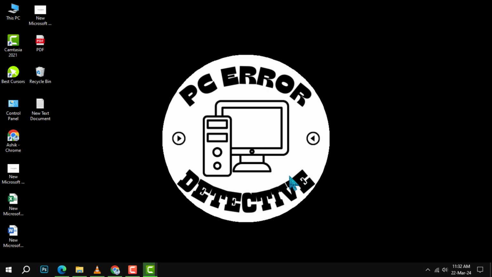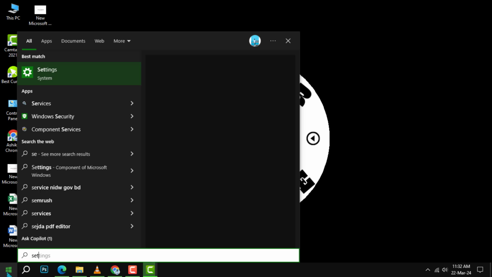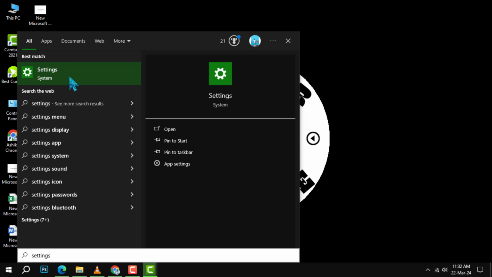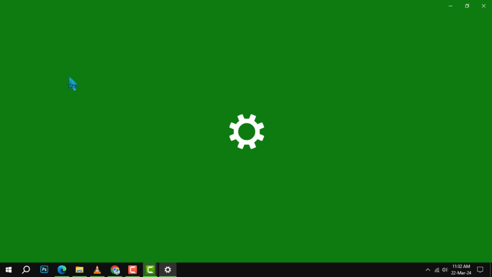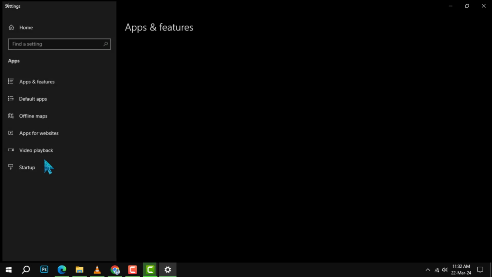To start, click on the Windows icon located at the bottom left corner of your screen to bring up the Start menu. Once there, type in Settings to open the Windows Settings application. From the Settings menu, navigate to Apps and select Default Apps from the options on the left.